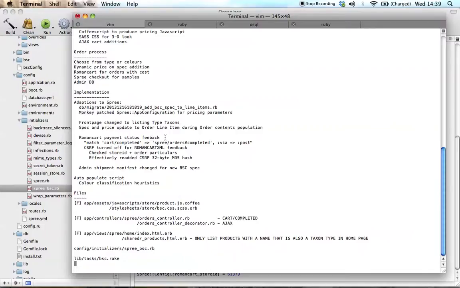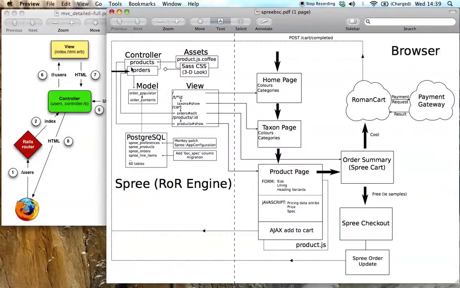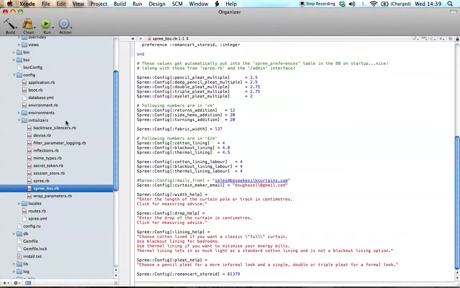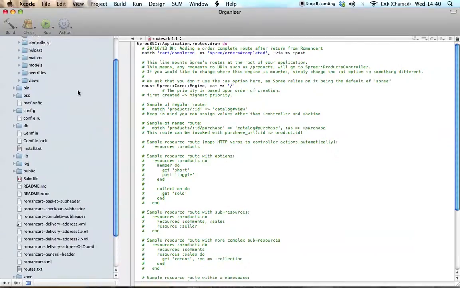Yeah, and the feedback, because Roman Cart wasn't a Spree supported system, I had to create a route through. So the routes here, it's like the routes there, but for this thing, for then coming through here, and I shall show you that. This is the route. This is the standard Spree stuff, goes through to its own engine, and so cart completed, which is what Roman Cart would, I'd register with Roman Cart to call back on the success or otherwise of the payment. It goes to cart completed.